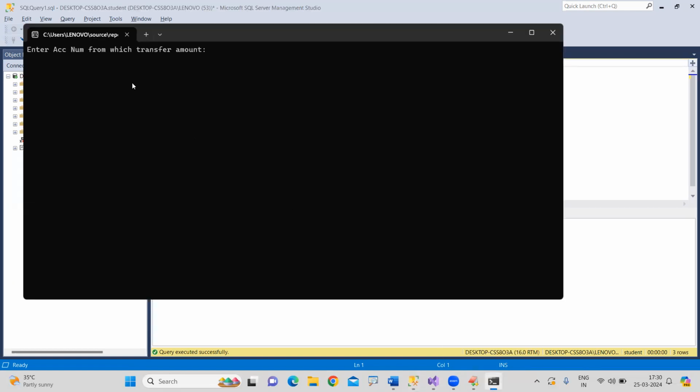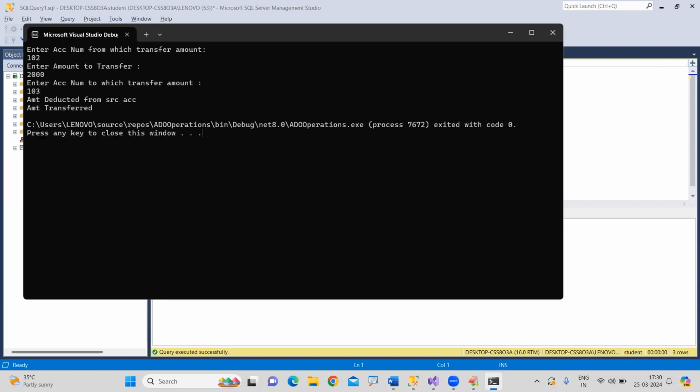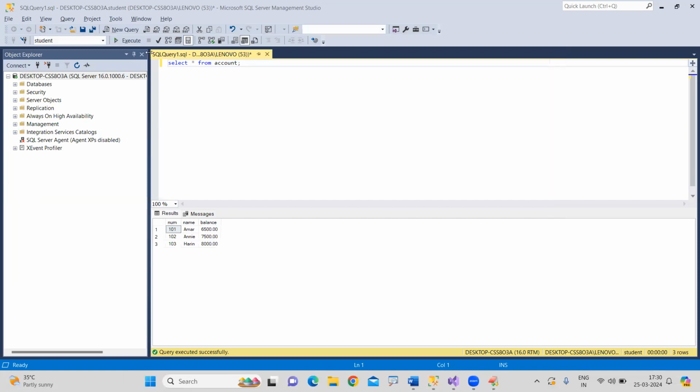Here it is 102. How much amount? 2000 rupees. Into which one? 103. Amount deducted from the source account successfully and amount transferred successfully. Now, if you execute this, look at this: 7500 became 5500 because we transferred 2000 rupees into 103.